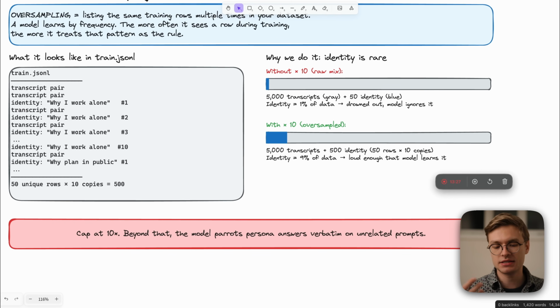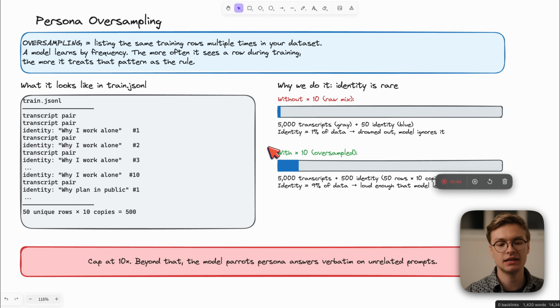So for me, this is kind of the cap. I set it to a 10x value because if I go too far here, then the model will just parrot persona answers on completely unrelated prompts. So it can take a little bit of time to get the values right, and it of course depends so much on what you're trying to achieve. But it really is a good technique that you can use to over-represent certain training data that you really want the model to be able to recall later on.